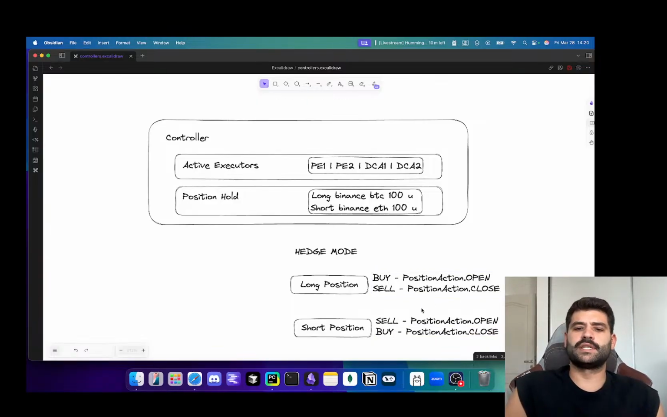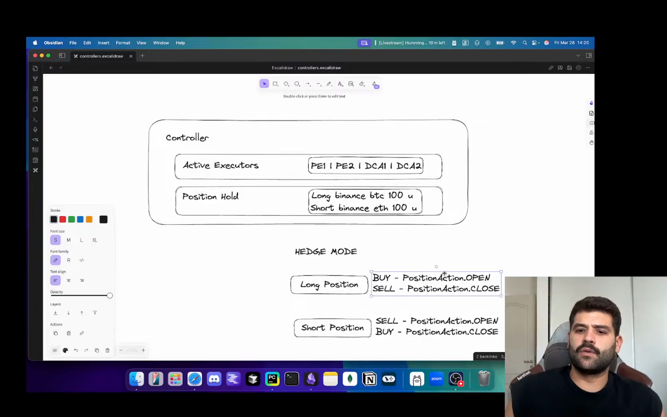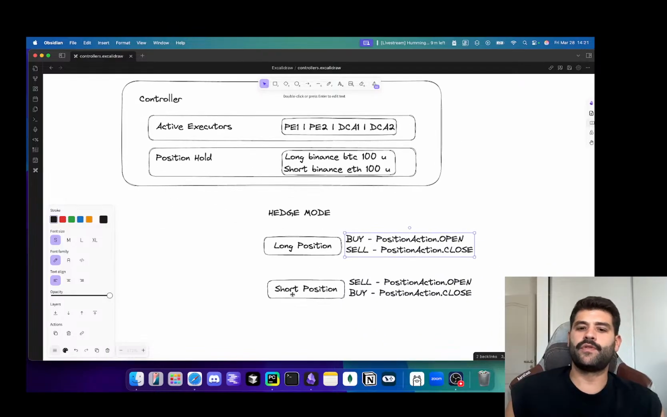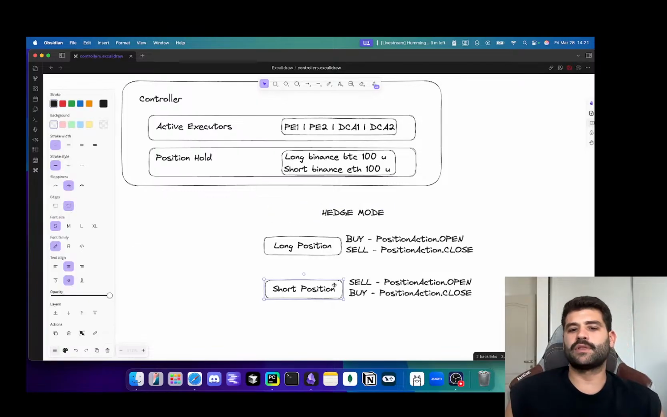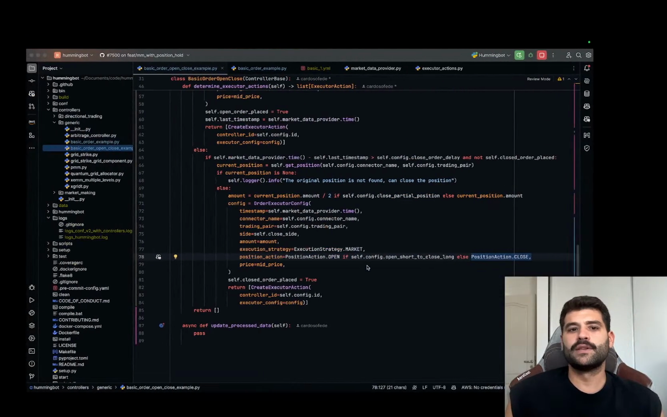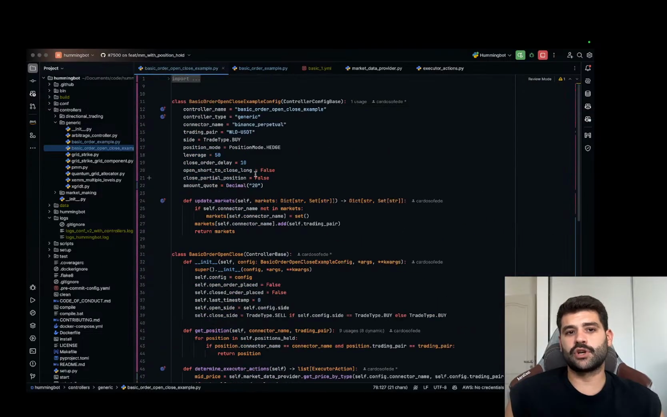This is how it works. If you have a long position and you buy with position action open, you're going to open the long position, and if you sell with position action close, you're going to reduce the long position. If you sell with position action open, you're going to open a short position. If you buy with position action close, you will reduce the short position. So that is how this hedge mode works. So let me now show it in production.